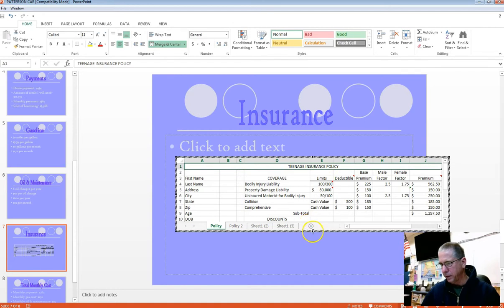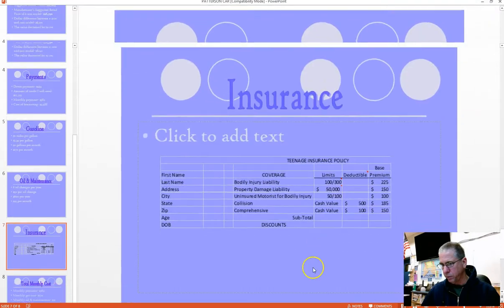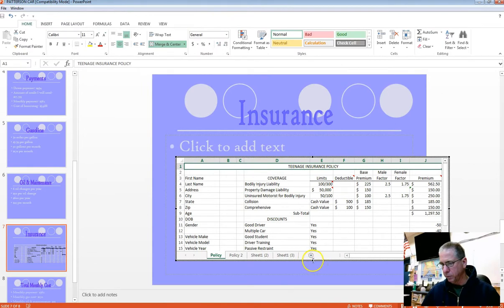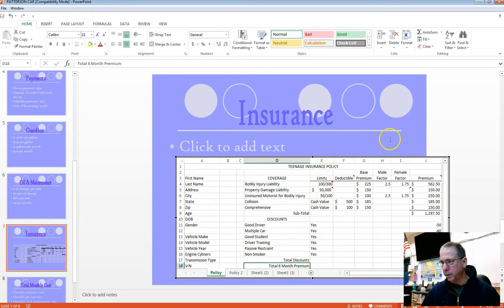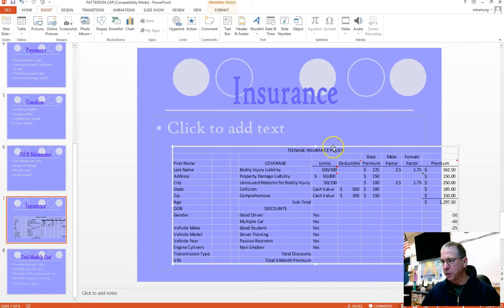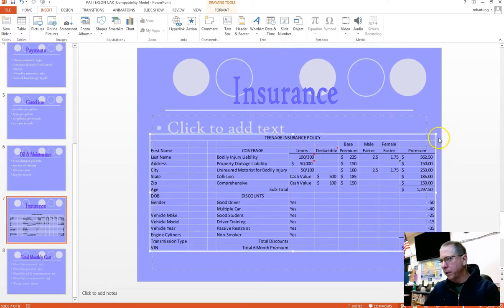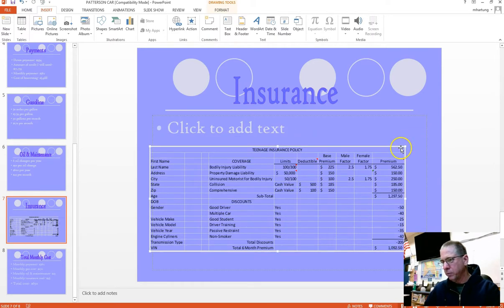And then it looks like I need to expand some more rows. A few more. Oops. Double click back in there. Just went off the screen there. Total discounts. Total premium. And then I'm going to click outside of it so that it's an object again and grab the border and move it. And then also notice that I can resize by grabbing one of these handles in the top here and resize that object to where I would like that to be.